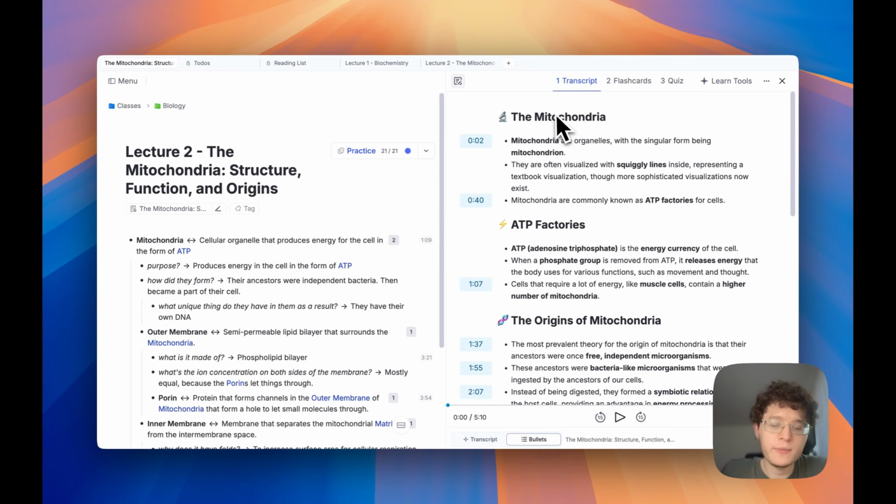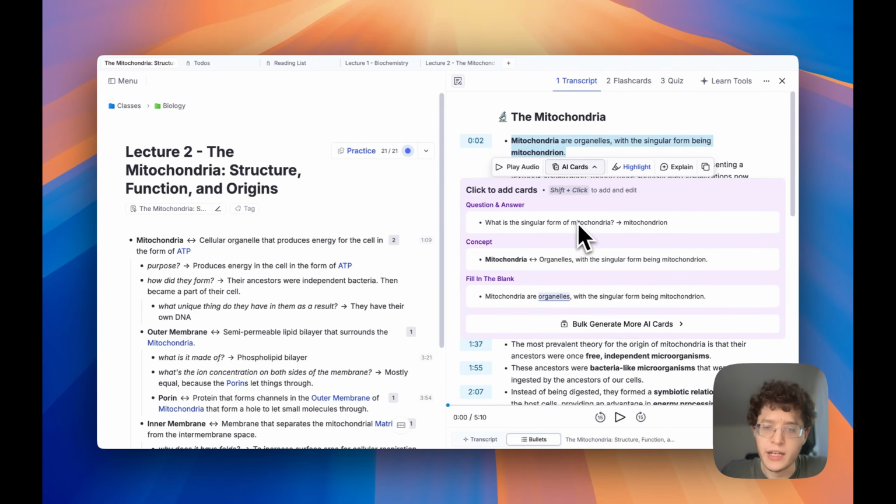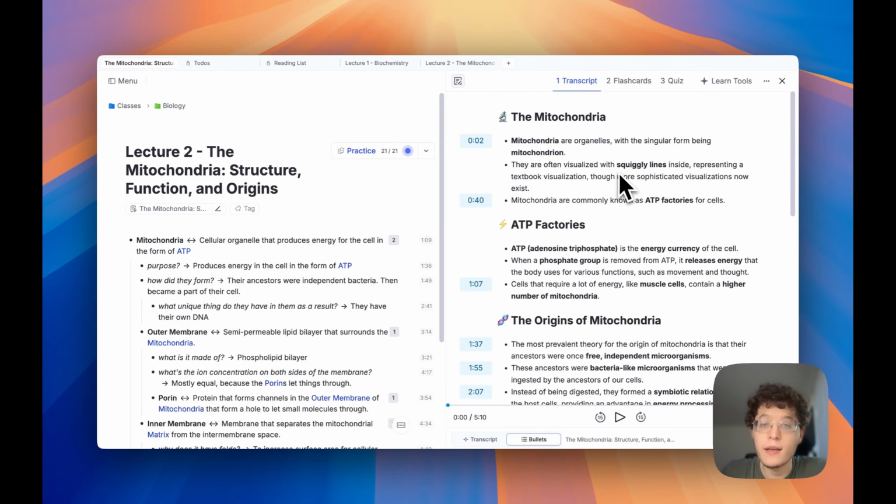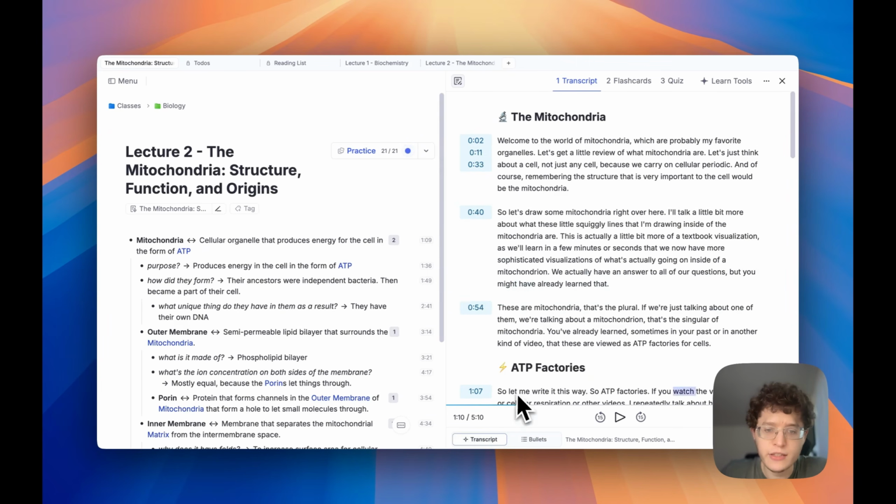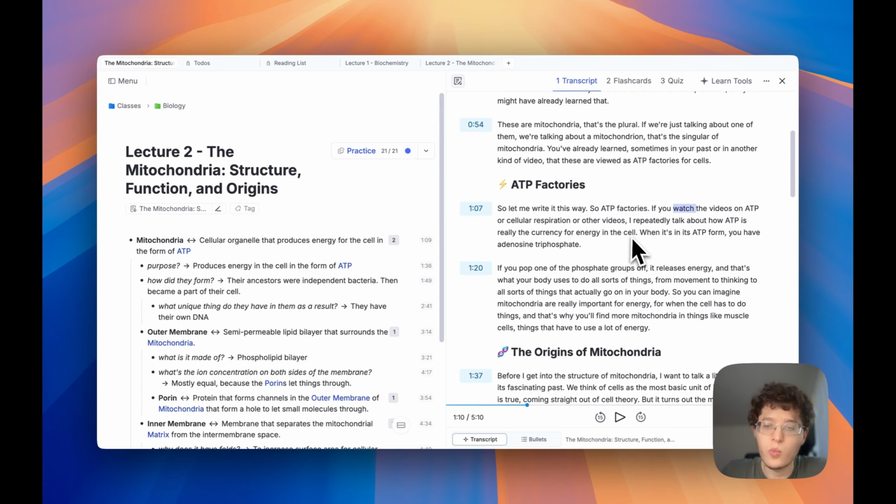The transcript's automatically broken down into sections, which help you to identify the important points that were covered during the lecture. You can then click on any sentence to either automatically generate AI cards from it, highlight it, explain it, or play audio from that timestamp. If I click to play audio for any sentence or just from the number on the left, then it will immediately begin playing there. And if I do this from the transcript tab, then you can actually watch the current word that's being said to help you stay focused.